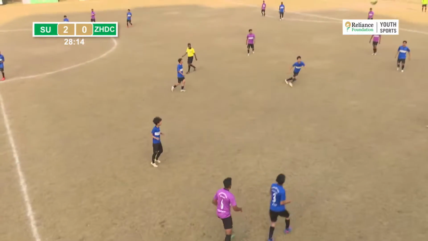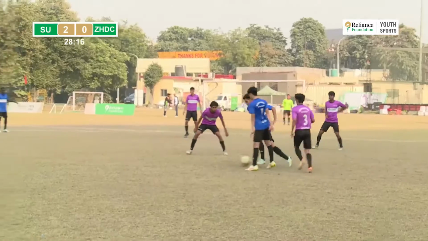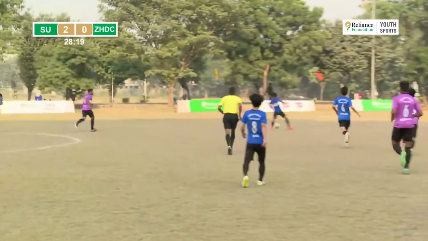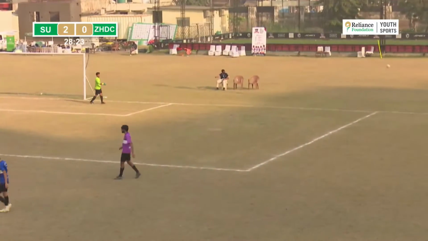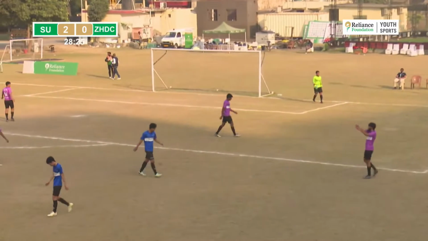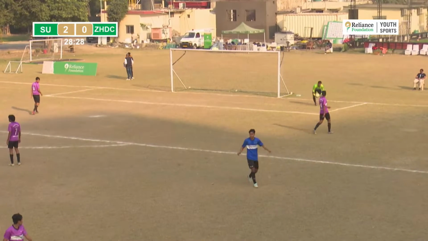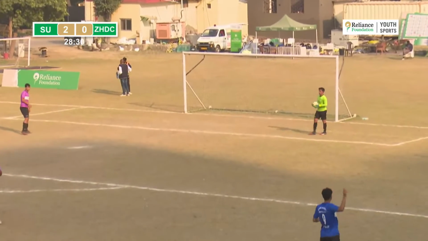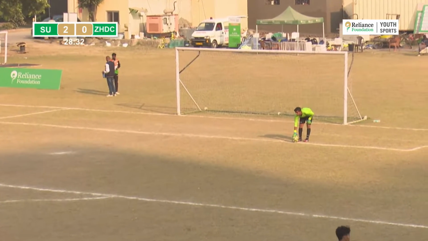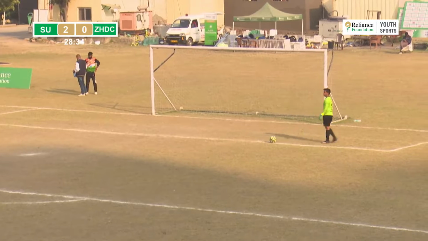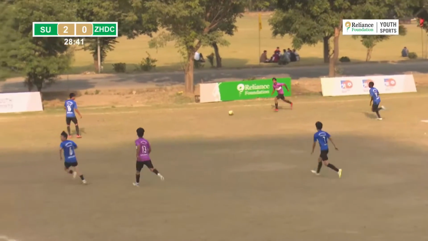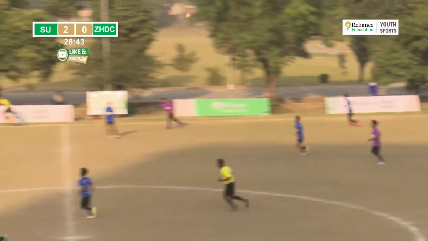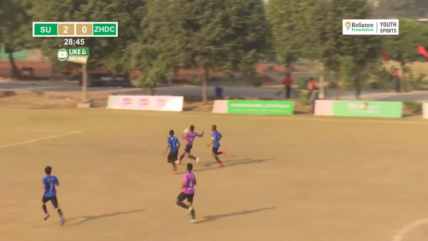A long throw taken by Zakir Husain Delhi College, but only as long as the attacker of Sharda University stationed on the lines. Another shooting opportunity, takes the shot, but this time put in too much sting in the shot and also didn't find the direction that he was hoping for. 28 minutes gone, the score now reads 2-0 in favor of Sharda University. It was Li who got them the lead from a corner. And then a defensive howler allowed Ibrahim to turn back and fire home an absolute pile driver into the back of the net to make it 2-0.